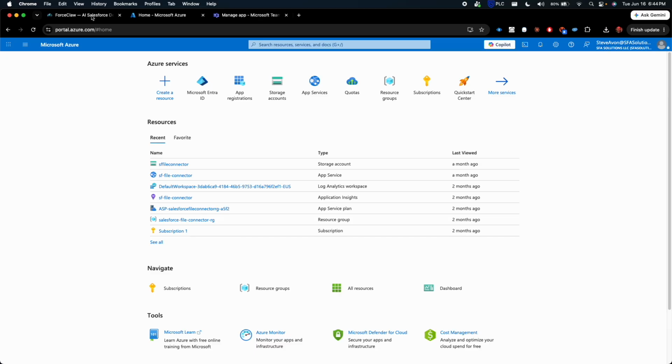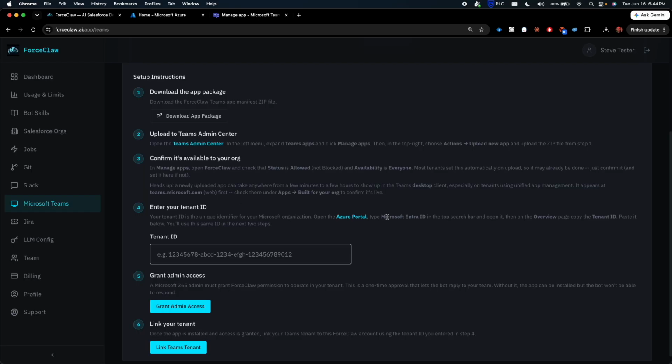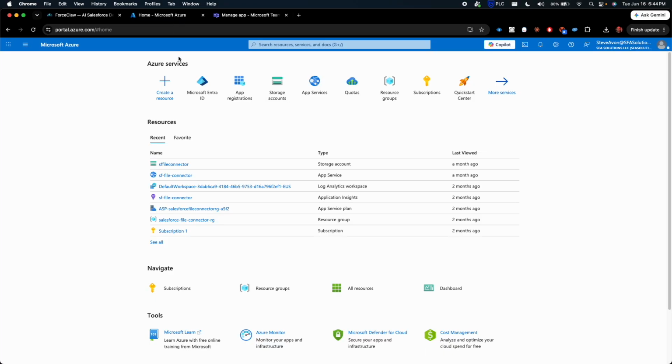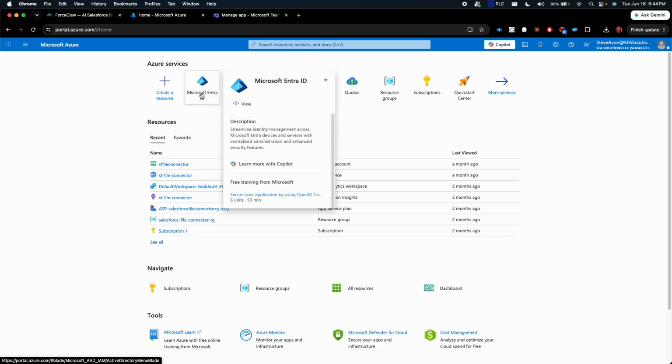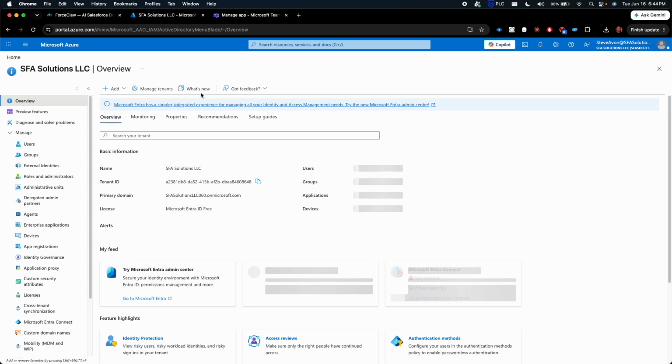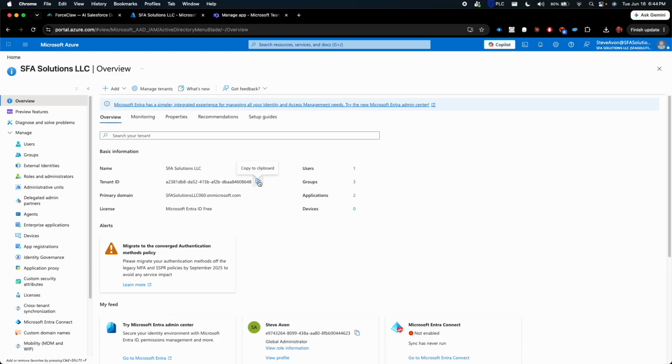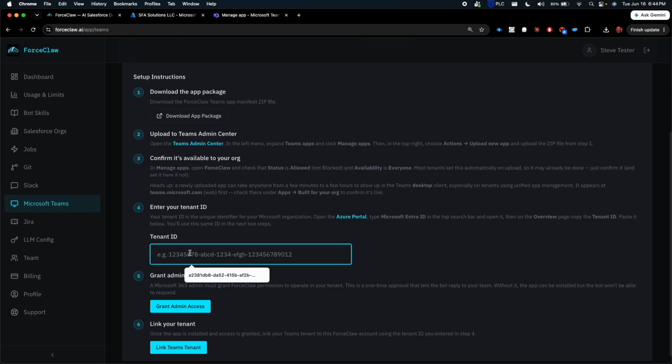Okay, and if I go back to our instructions, you see I could either type Microsoft Entra ID or click it if it's at the top, and on the overview page, that's where we're going to see the tenant ID. So if I go back, I have my Microsoft Entra ID right here. I click that, and I have the tenant ID right here. I can just copy that, go back to ForceClaw, and paste that in. And then the next thing we want to do is grant admin access.